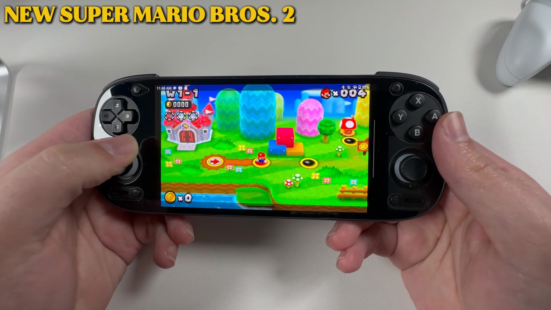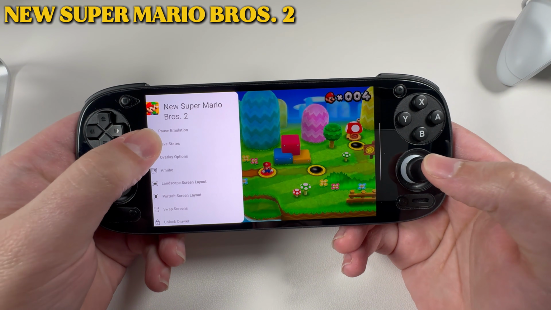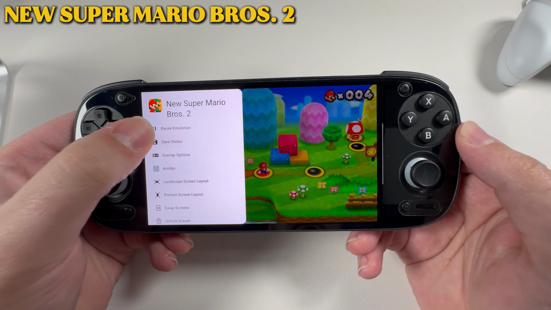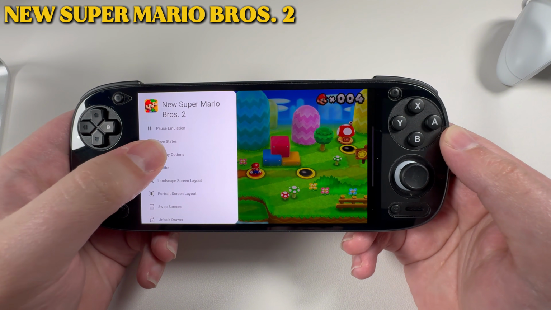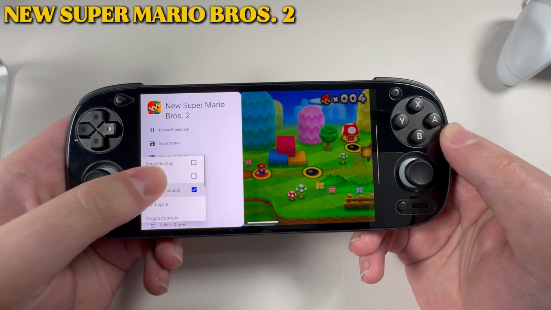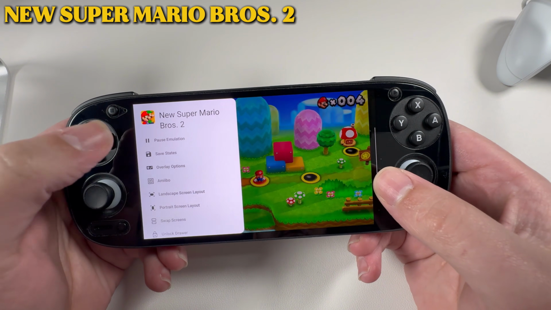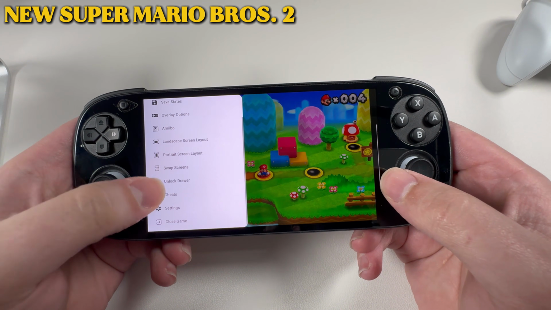So now we're going into New Super Mario Bros. 2 for the 3DS. And as you see there, I swiped to the left. We have a little menu here where you could pause your emulation, check your save states, your overlay options, amiibo, could show the FPS of what's actually running. You could change a whole bunch of settings here. The landscape screen layout, portrait screen layout. So you could swap your screens.